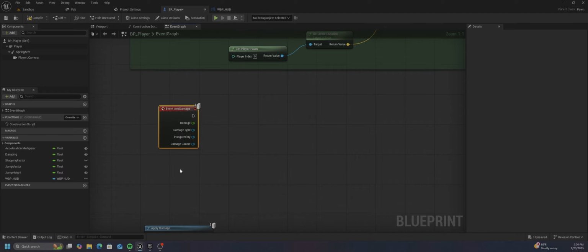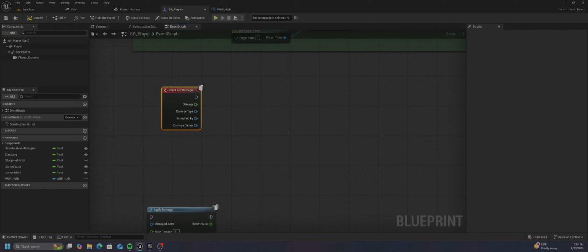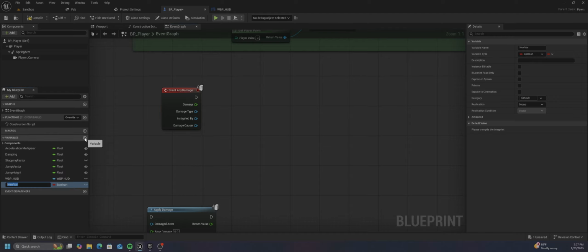All right, so we've got that in there, but what we're going to have to do is first create a variable over here. We're going to make this a Boolean. So over here under variables, we're going to hit plus again.